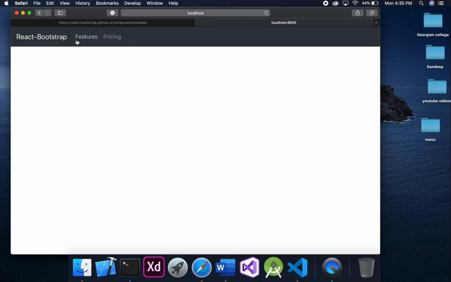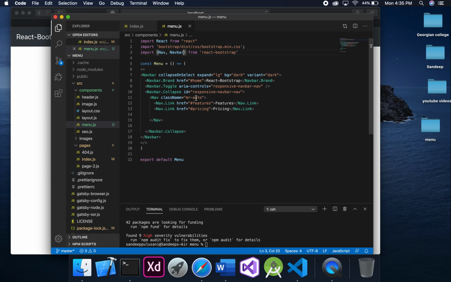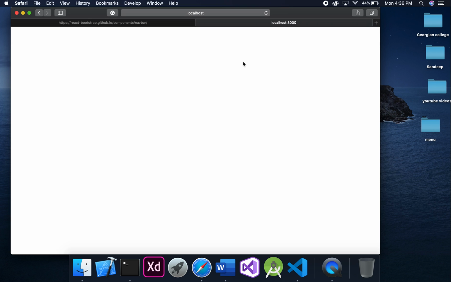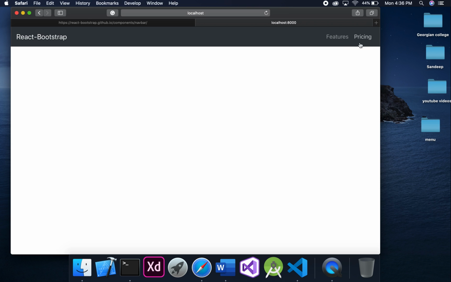Yeah, we got it, right? So if I want these menu options to be on the right side, all we have to do is, instead of mr-auto, make it ml-auto. Now the menu bar moves to the right side. Just refresh it. Here you can see, right?